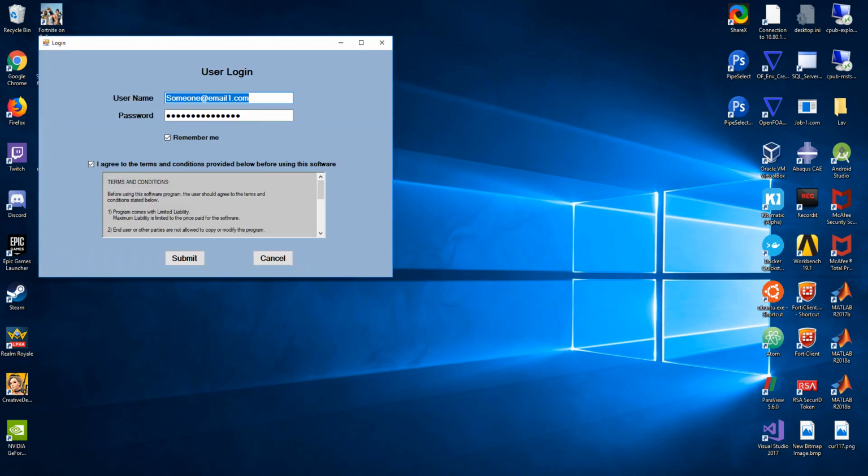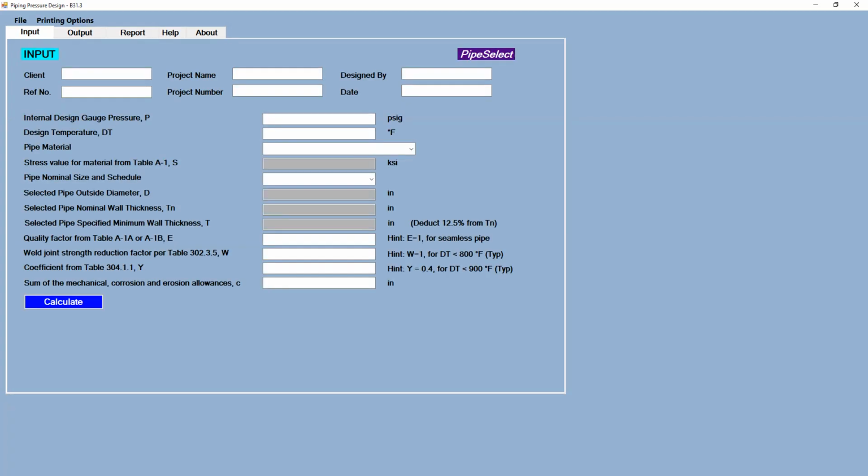We will now do a demonstration of the PipeSelect software. So you need to put in your username and password, and you have to agree to the terms and conditions provided below before using the software. We'll hit the submit button and the program opens.